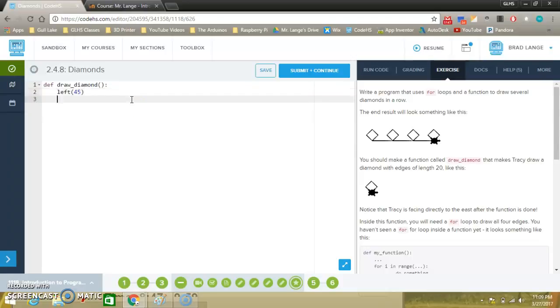Now, you guys, this is when we're going to start our for loop. So for i in range, and we're going to do this 4 times because there's 4 edges to our diamond. Alright, and now you can see I'm nested inside my for loop, which is nested inside the drawDiamond function. And so we're going to move forward by, I believe they said 20. So we're going to move forward by 20, and then we are going to turn left by 90 degrees.